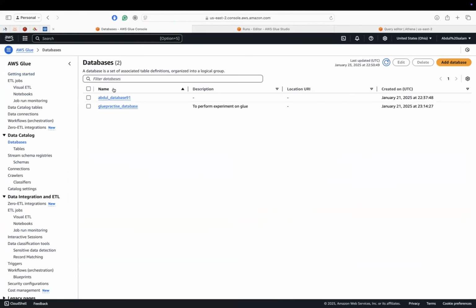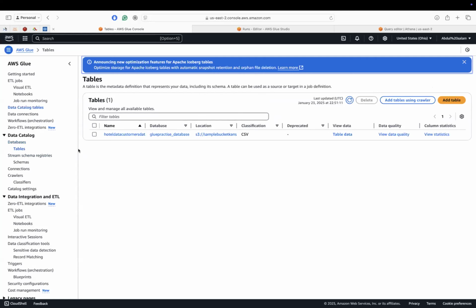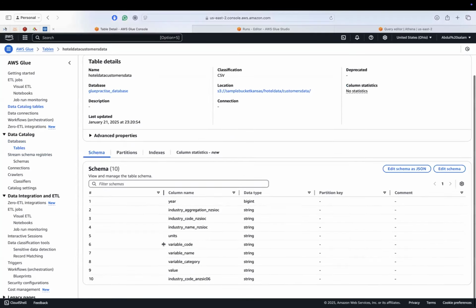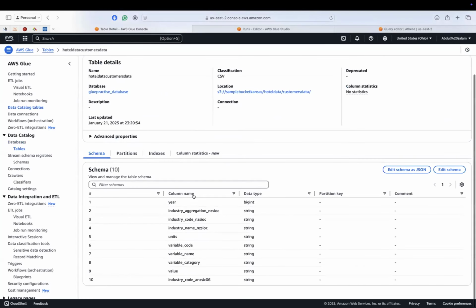We have created some databases, Glue practice database, and this database, and I have established or connected my S3 bucket to here, so that in the S3 bucket I have my data ready. I have linked my S3 bucket to this database, and using the crawler I have created a table here. This is a table that consists of only metadata, like I discussed previously. The metadata is nothing but only the contents overview of the table, not real content there.